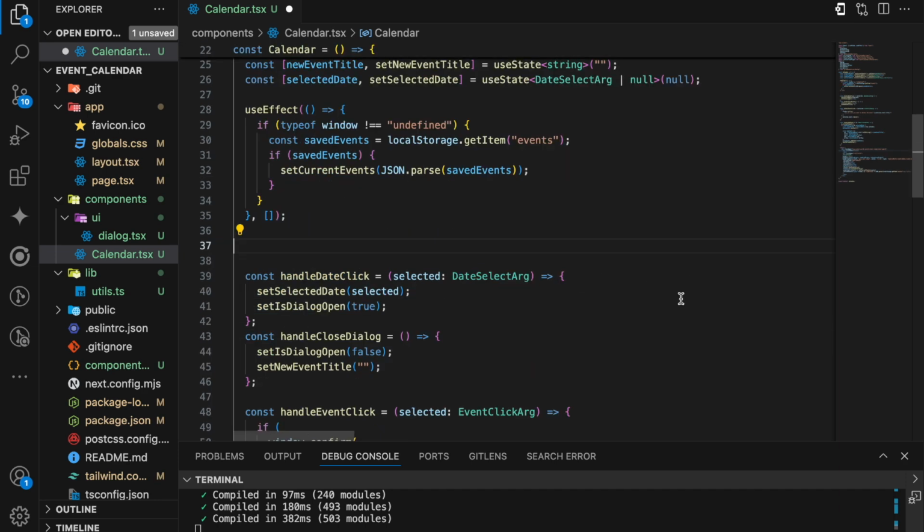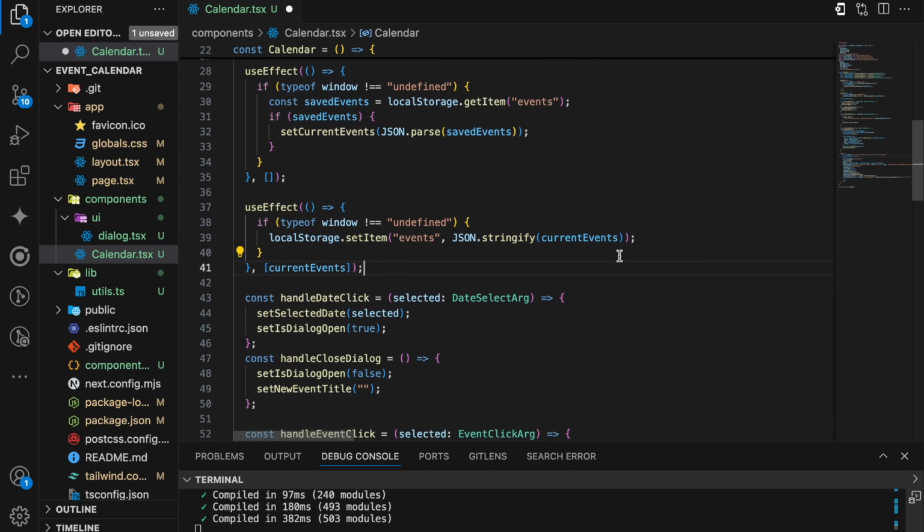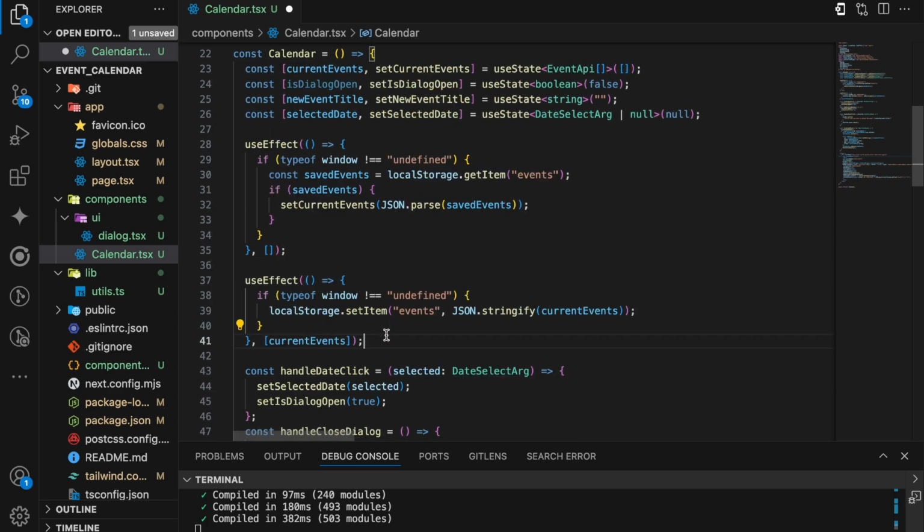Next use effect will be the setting events. If the type of window is not equal to undefined, then we are going to set the event in the local storage. And in the dependency array, current events is present because whenever there will be a change in event, it should get stored. Now our use effects are completed.